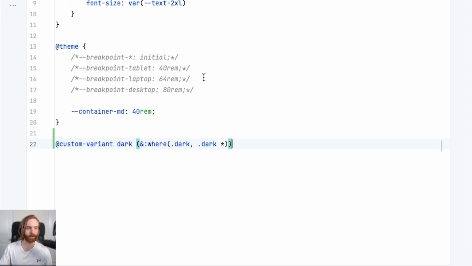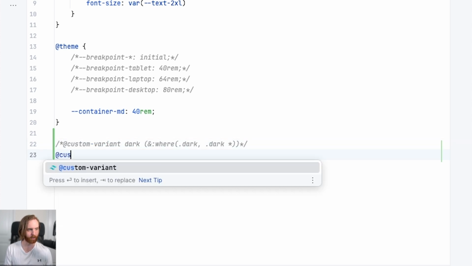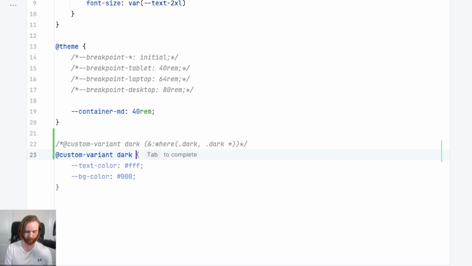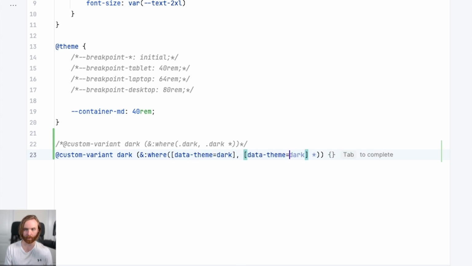You're also able to use a data attribute. So if you'd rather do that, you can create another custom variant, also called dark, and then check where data-theme equals dark, and the wildcard selector to choose all of the children elements there as well. Again, this depends on you, how you want to conditionally render this value to show dark mode or not, but you need to set it with the data-theme attribute instead of a class name.